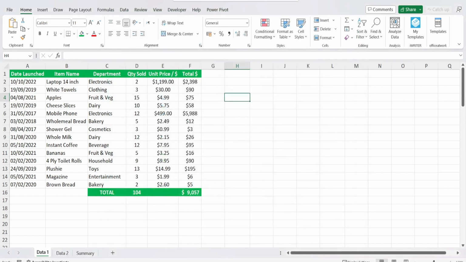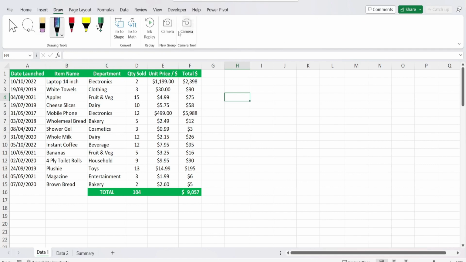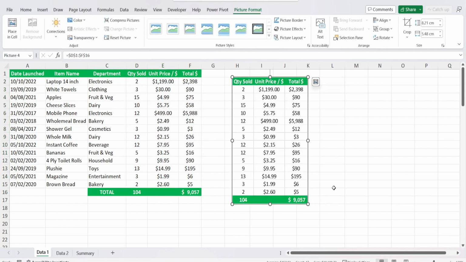Press OK. Now let's go across to draw, and now you can see that you have the camera option here. They're here twice because I've added it before as well. So the first thing you need to do is highlight the range that you want to copy. So let's just highlight this, press camera, and just drop it down to where you would like to see it.